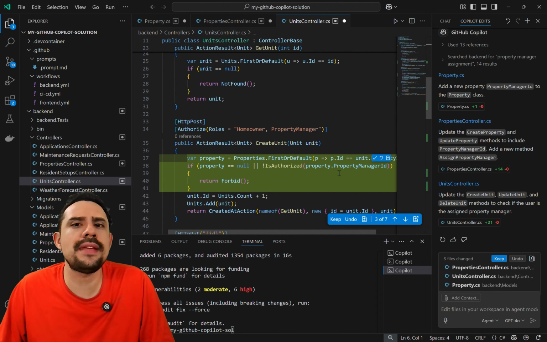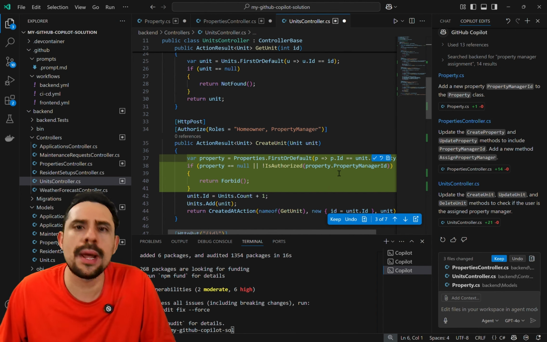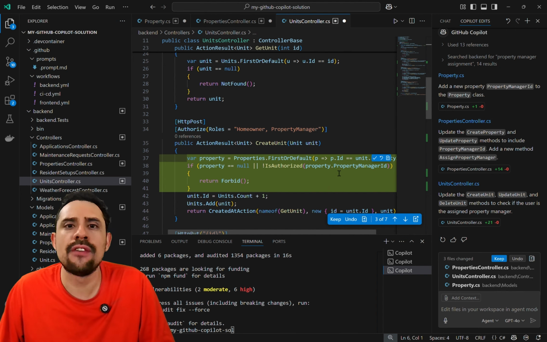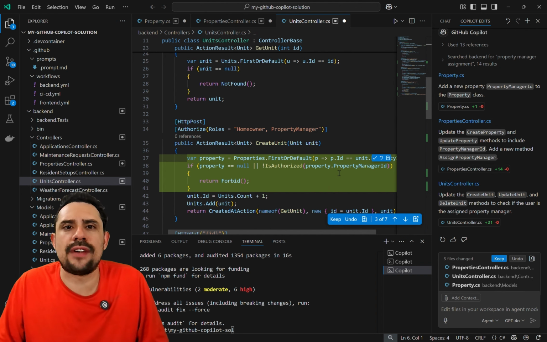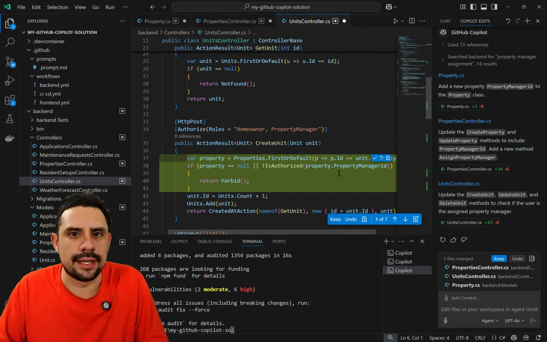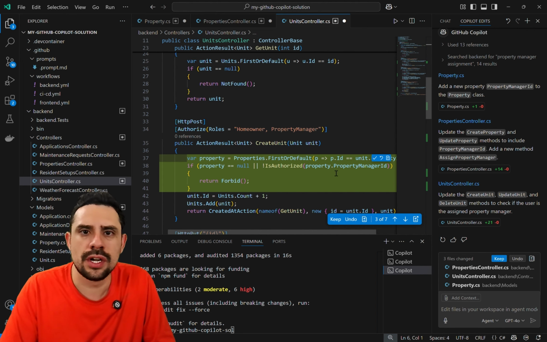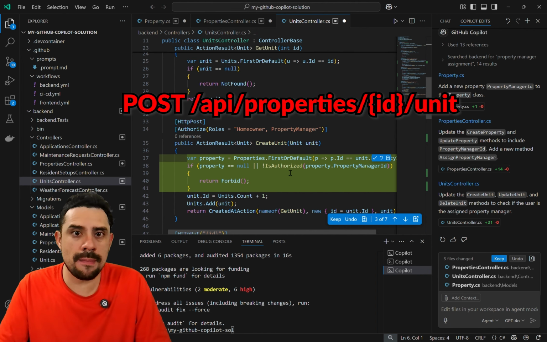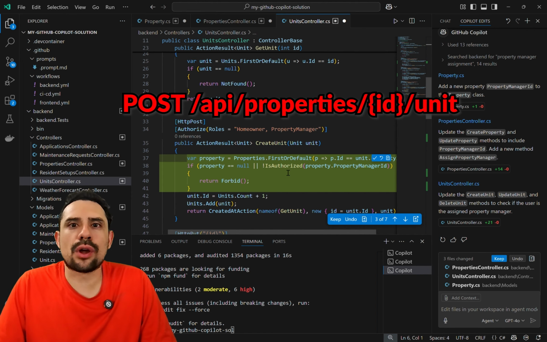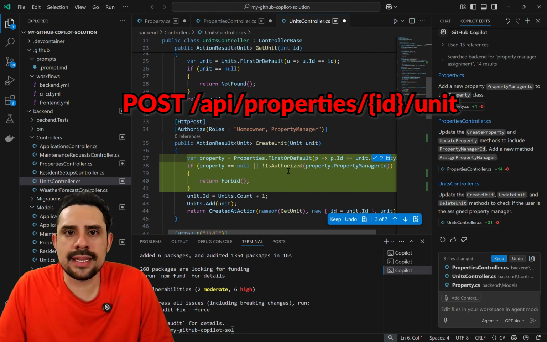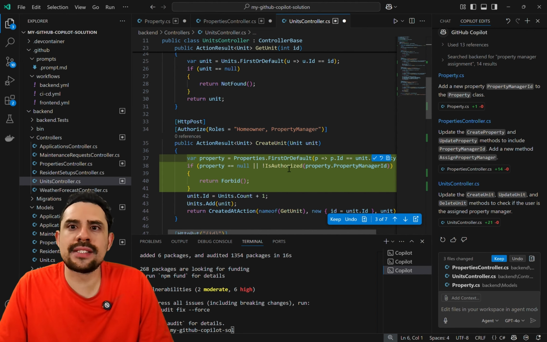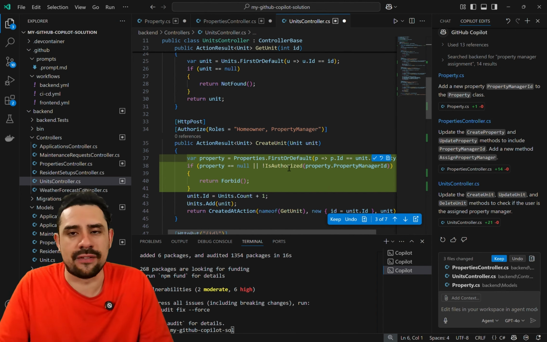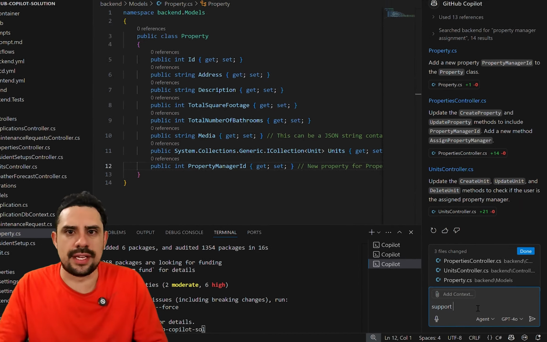Line 37 should be getting the property ID from the user making the request to create a unit for a given property. So in real life, I would revert these changes and help Copilot make changes to the model layer first, or change the API such that the URL is a POST command to /property ID/unit, so that the requester must provide the property ID when creating a unit. With this approach, the business logic would be able to better check if the requester is authorized to create a unit for that given property. But let's continue for this exercise.